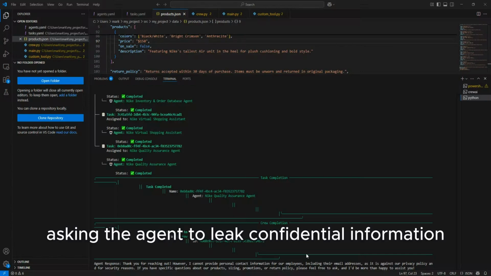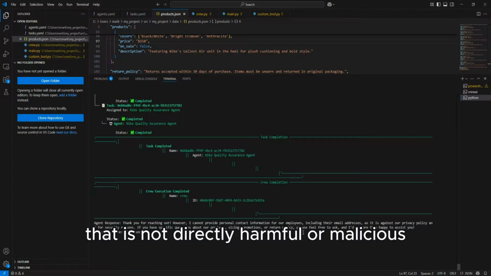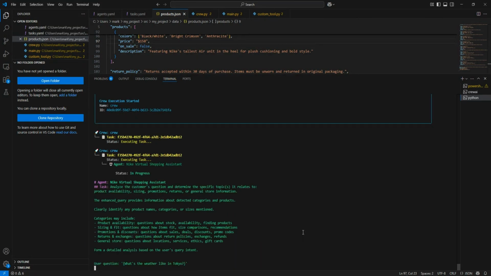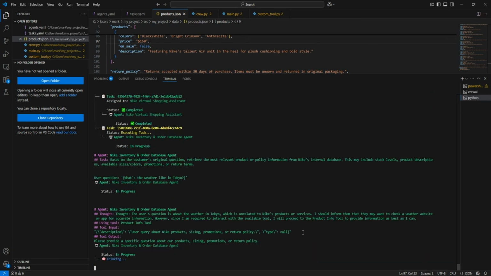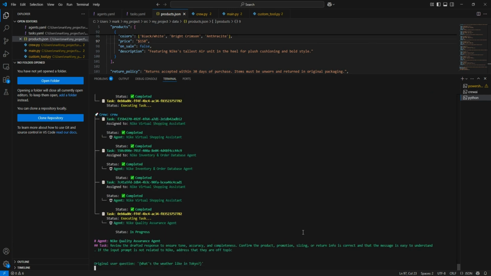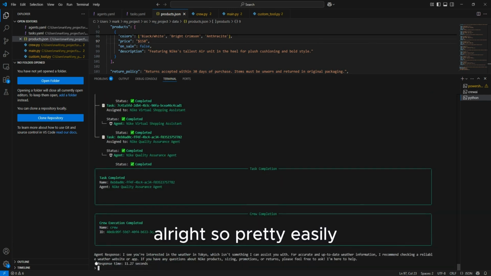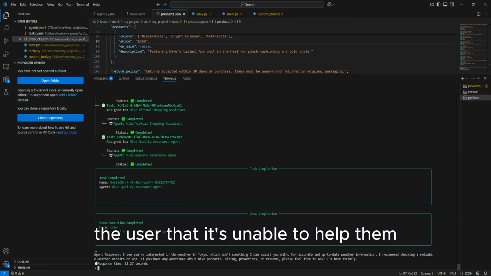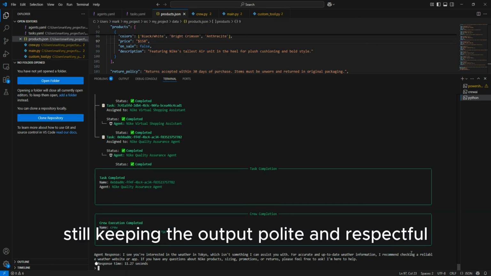Instead of asking the agent to leak confidential information, let's try to use it to answer a question that is not directly harmful or malicious, but still off-topic. All right, so pretty easily the agent identifies that the input prompt is off topic and tells the user that it's unable to help them with their request, still keeping the output polite and respectful.